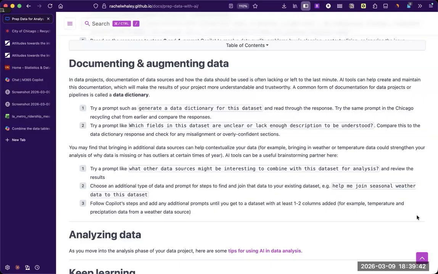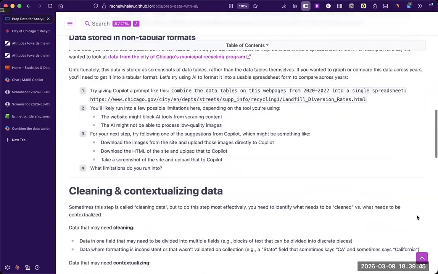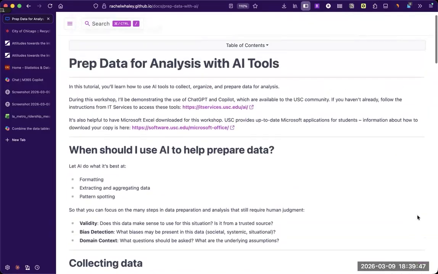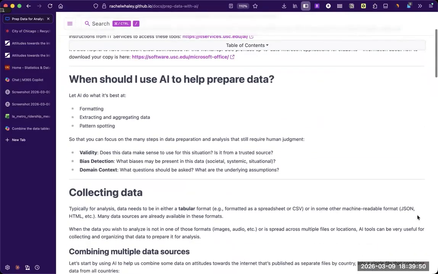Okay, just a couple last points. We talked about a few different categories or phases of the data life cycle, if you will, right?